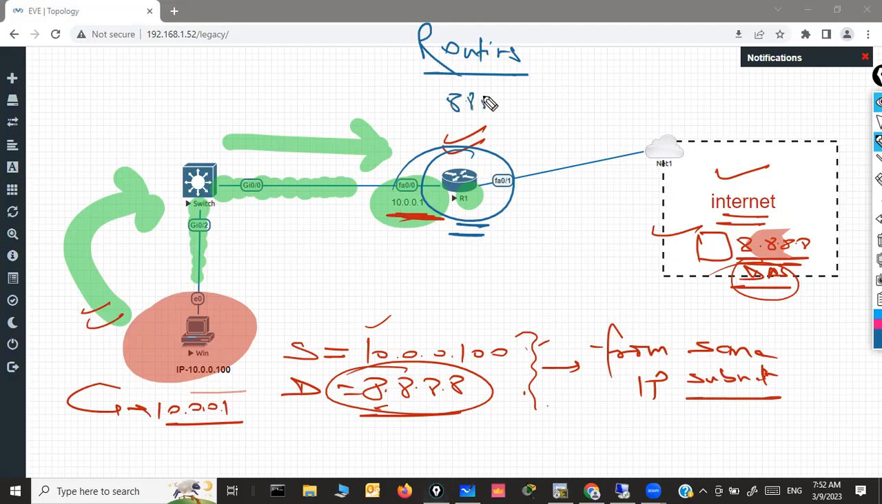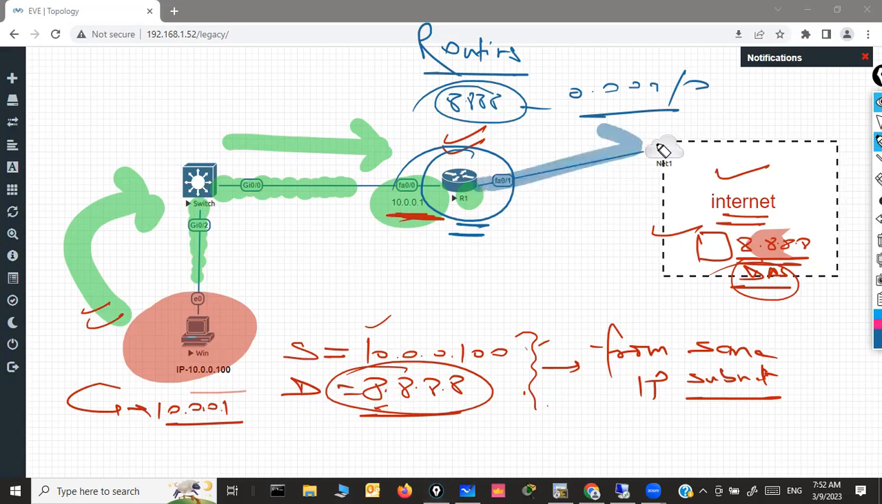Do I have a route for 888 or any default route? Default route means any network address, any subnet mask. If a route is found in the gateway, then it is sent across the exit interface to the ISP or internet provider. And then our job is done.